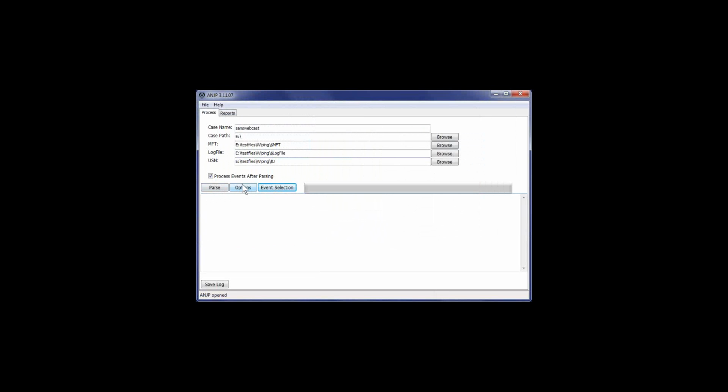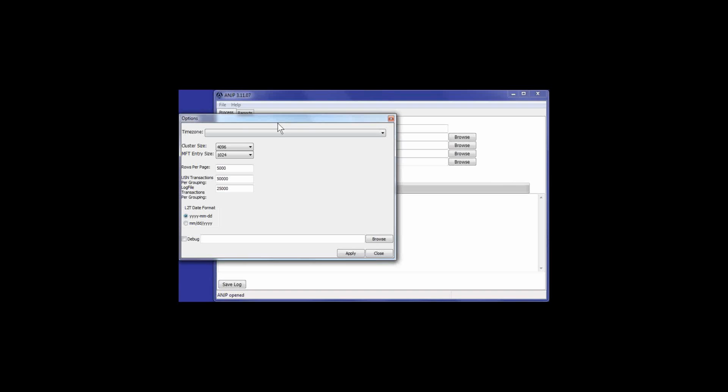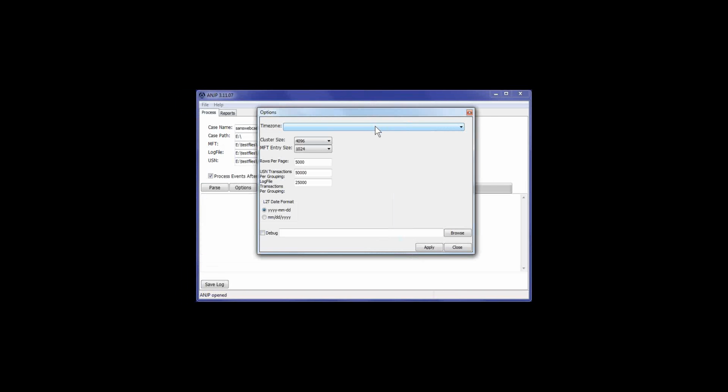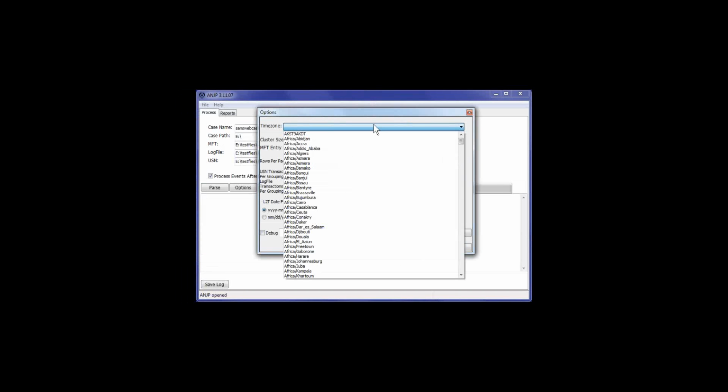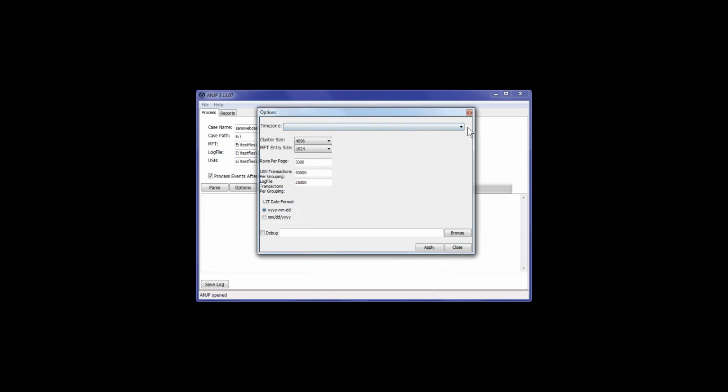Now, under the options, here you can pick a time zone. If you pick a time zone, it will make your time local. So I'm going to leave this one blank, so it defaults to UTC. You can pick a cluster size and an MFT entry size. Why did we make this variable here under cluster size?